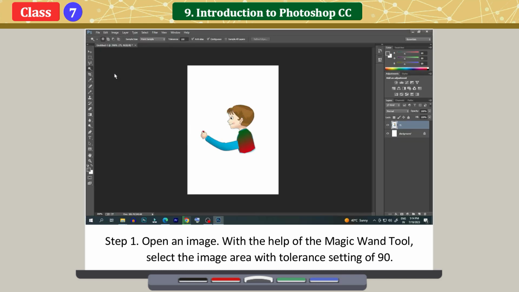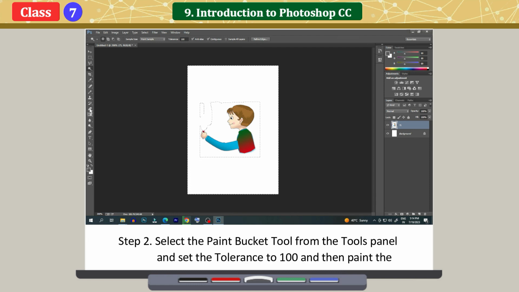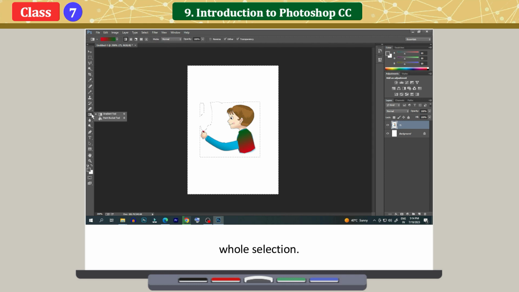Paint Bucket tool. Open an image. With the help of the Magic Wand tool, select the image area with tolerance setting of 90. Select the Paint Bucket tool from the Tools panel and set the tolerance to 100 and then paint the whole selection.